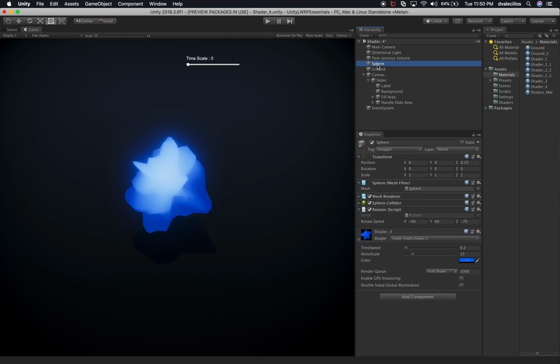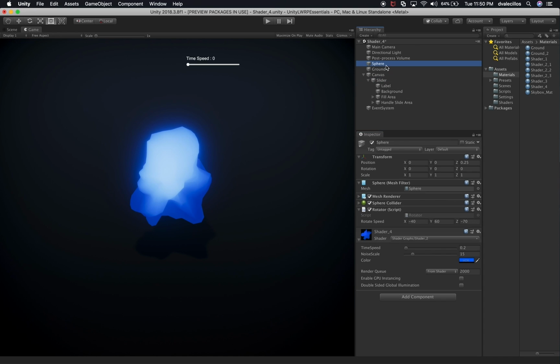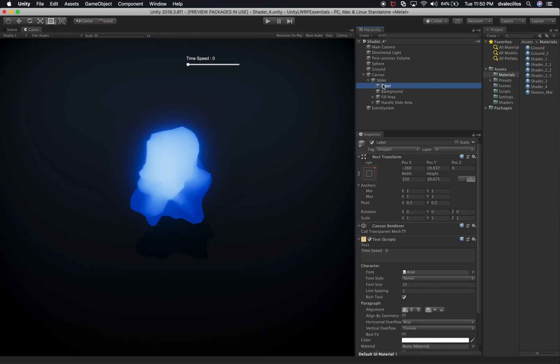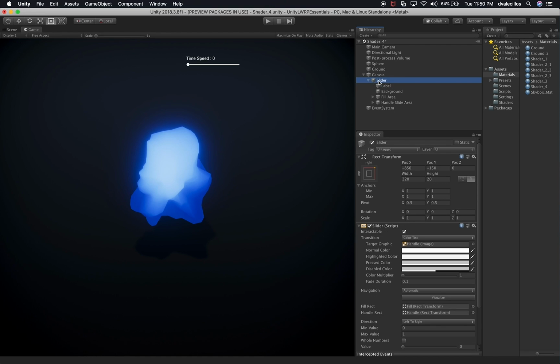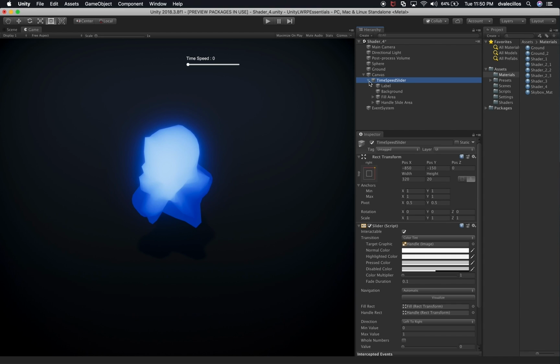So if we go back to our sphere, we have a time speed, right? If we go back to the label, this should actually be called time speed instead of time scale. If we go back to the sphere, we're also going to have a noise scale, so that's going to be another slider. But let's just finish this one up. So then this one, we're going to call it time speed slider, just like our label has. So time speed is going to match that. Then now we should be good to go.